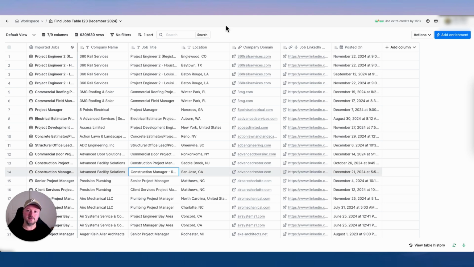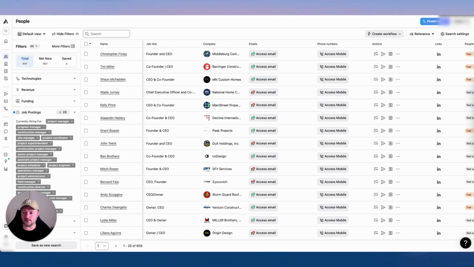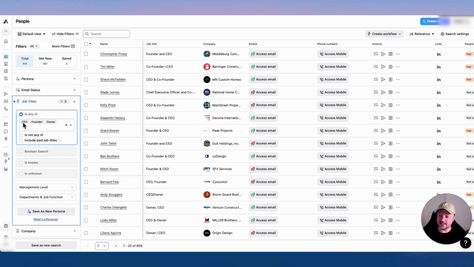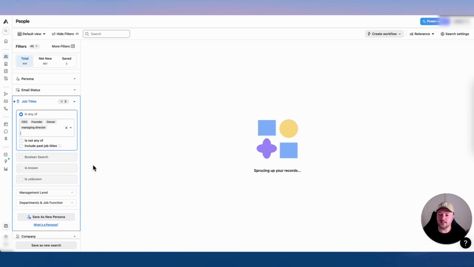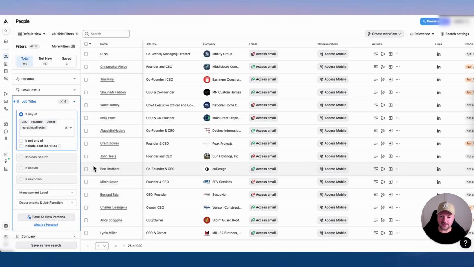Now the second method I'm going to show you is Apollo. So what we've done here is we've just put in CEO, founder, or owner, or managing director, because what we're trying to do here is just figure out the number of companies that we can find that are hiring. So you can see that by putting these four job titles, we're not putting in, you know, project director and head of PMO and things like that. We just want to see how many companies we can find.